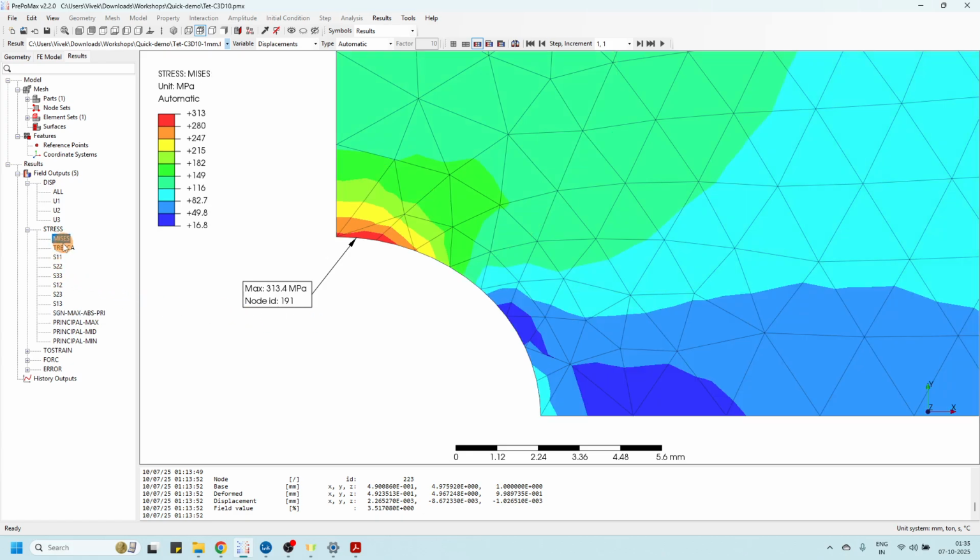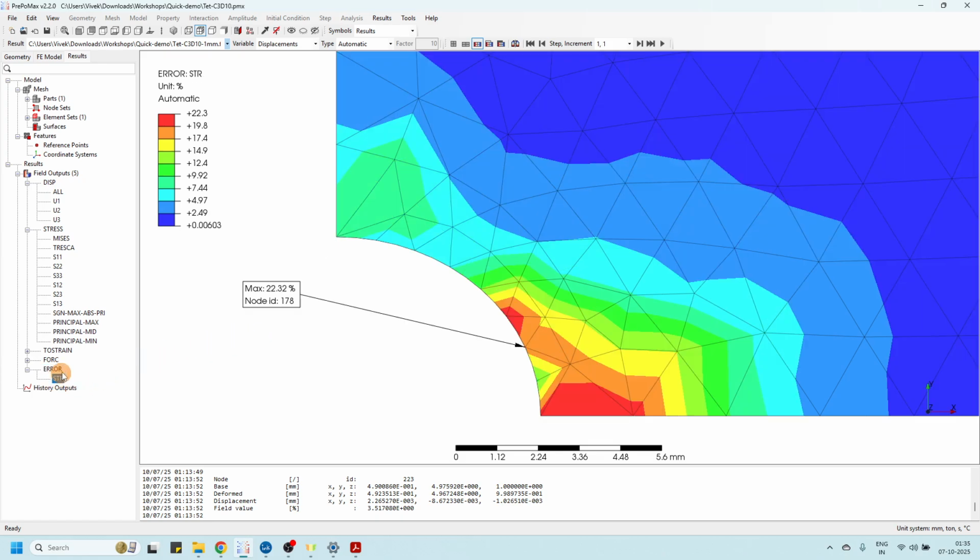Not only the von Mises stress, but we need to check the nature of stress, whether tensile or compressive. Next, I wanted to discuss the ERR. As we understood, the ERR at this location was 10 percent with 1 mm size.